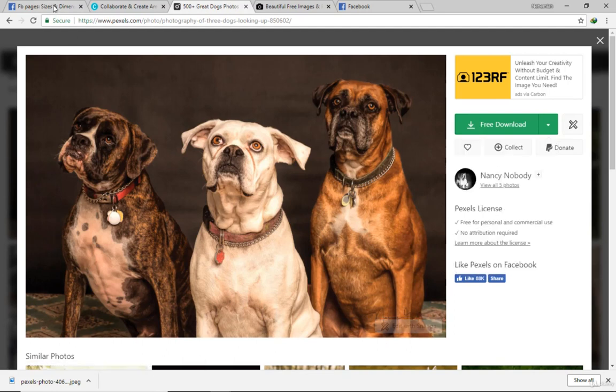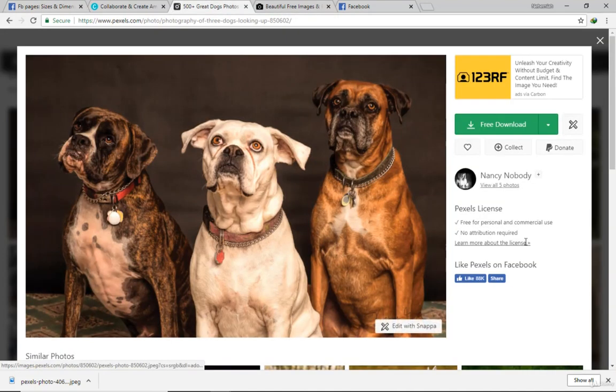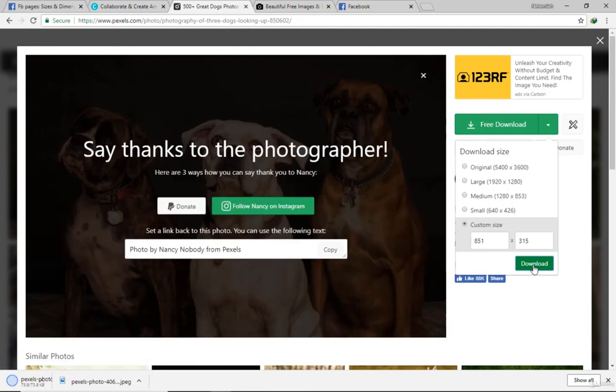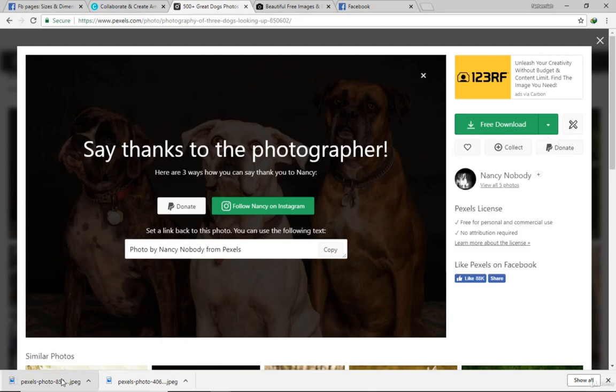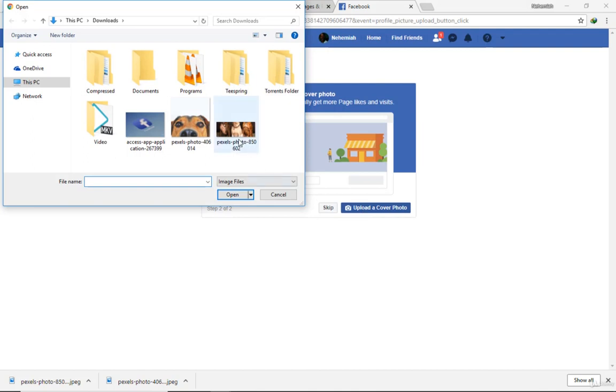Facebook told us that we need 851 pixels in width by 315. So I put 851 by 315. Then click download. Once the image has been downloaded to your computer, go back to Facebook, click upload a cover photo. Select the uploaded picture.